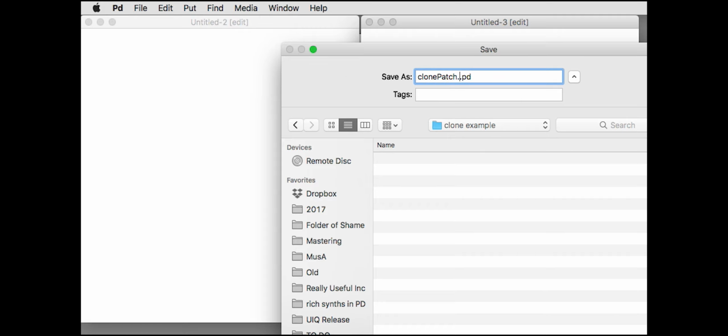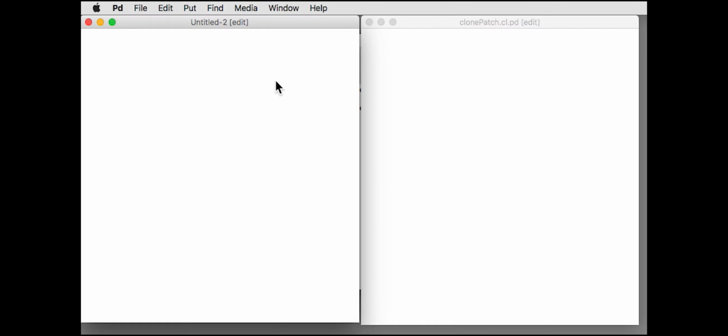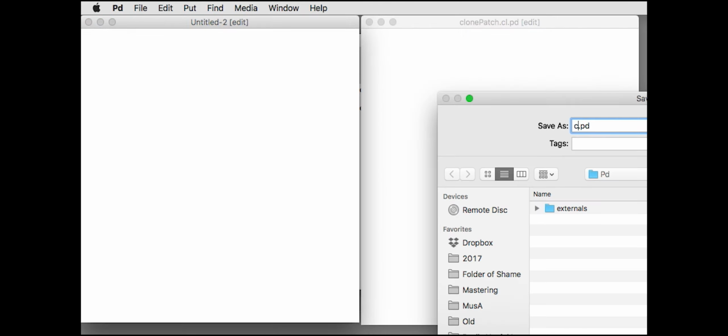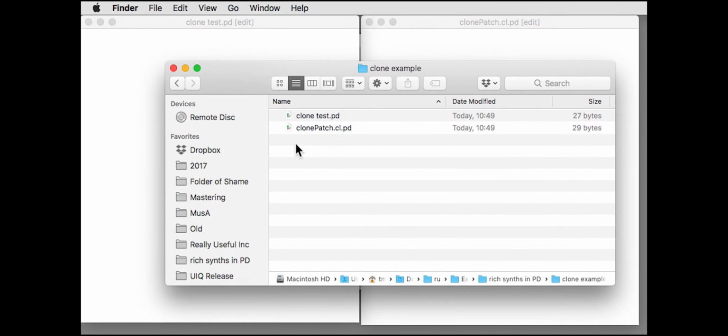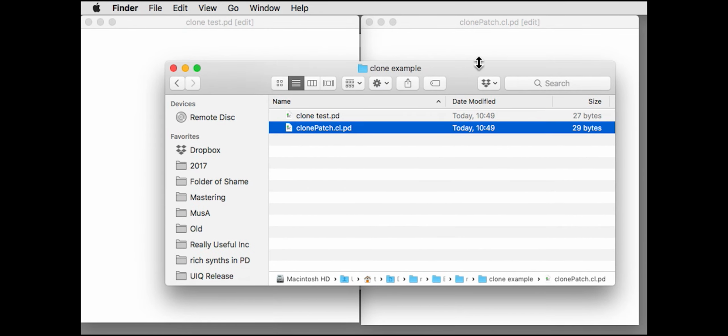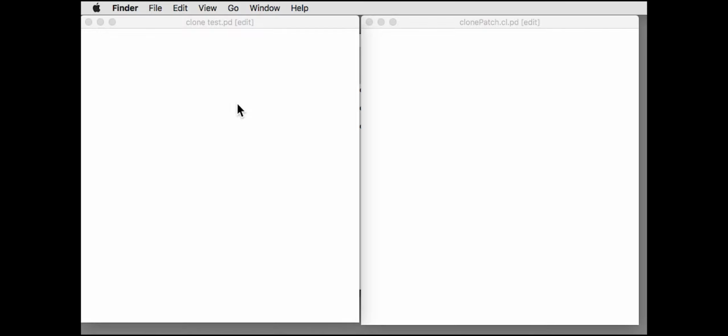Make sure you save both in the same folder. Also make sure the clone patch doesn't have any spaces in the file name. This version of the Hoover synth is based on a SuperCollider example created by the user SnapPits. See below for a link.